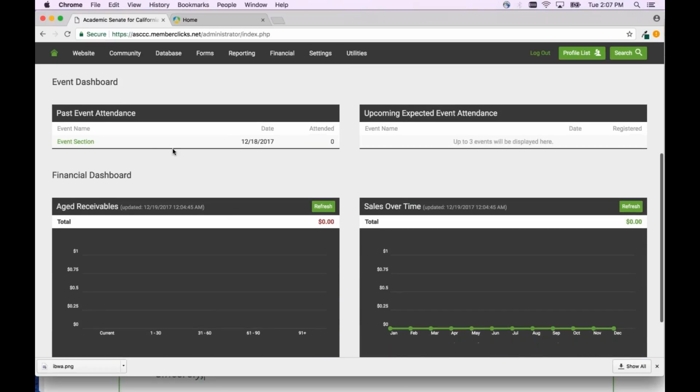We have our event dashboards. These are going to pull in either up to 3 past events or 3 upcoming events. So this will just list the name of the event, the date that it was or will be held on, and how many people either attended or will register. Same thing here. We're going to learn more about your forms, more about how you can review those different forms. So this is just a quick little snapshot of what's going on with your events.